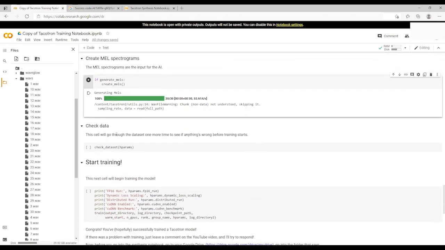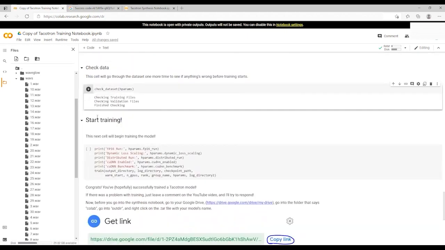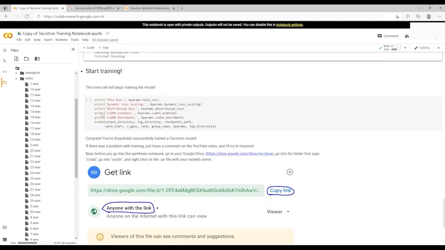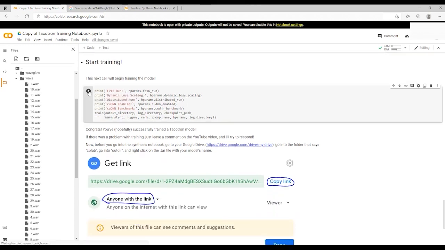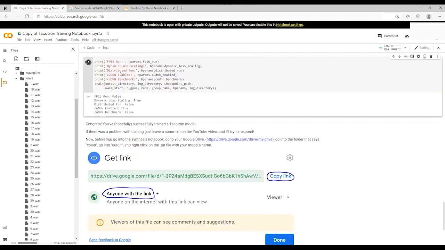It's going to generate your stuff. Check data. This is where it checks your list document for any errors. If you forgot a period, if it's not formatted right, this will tell you right here. Everything's good, so we go to the next step here. It's the long part. Click play here, and this is going to actually start training the model here. This part takes a long time.